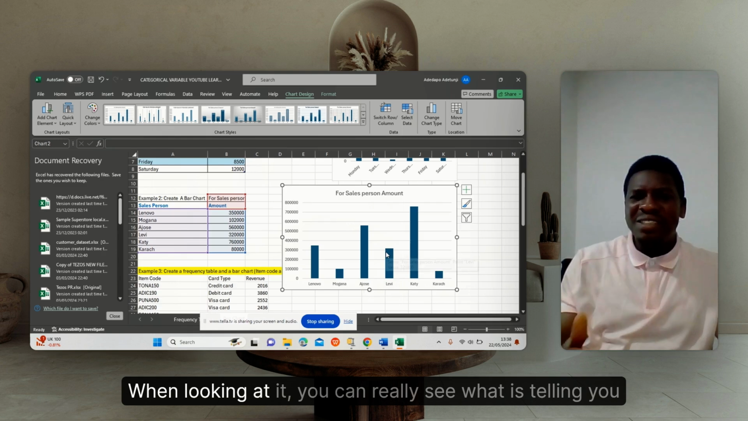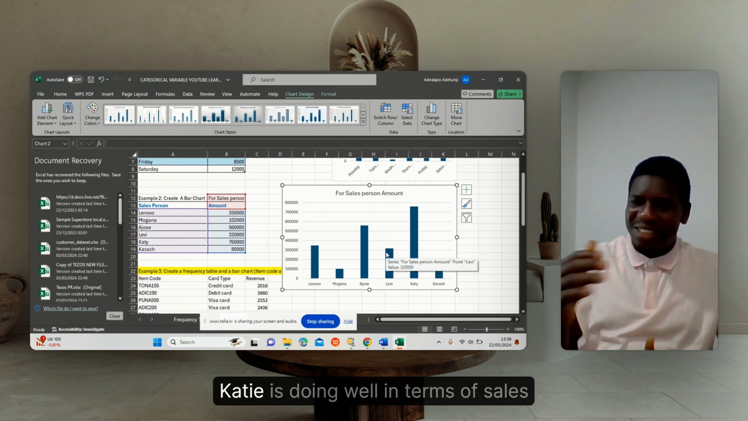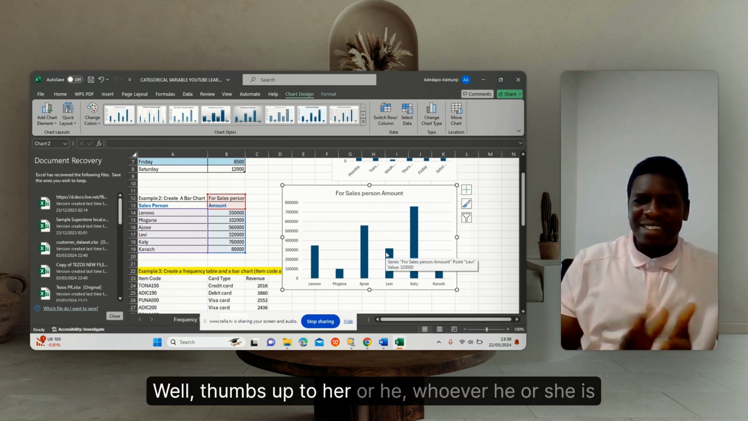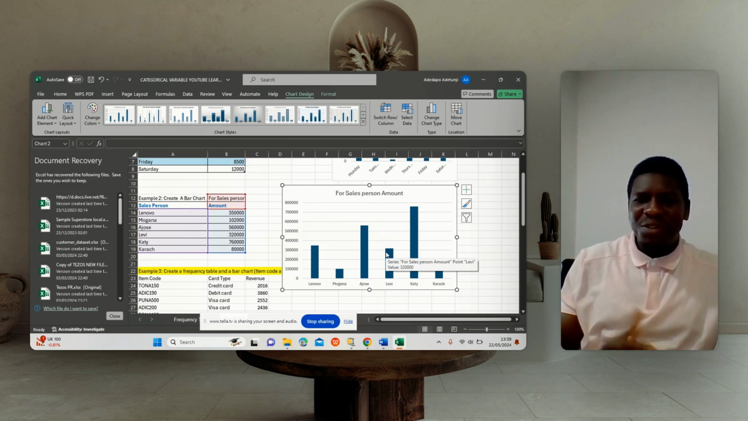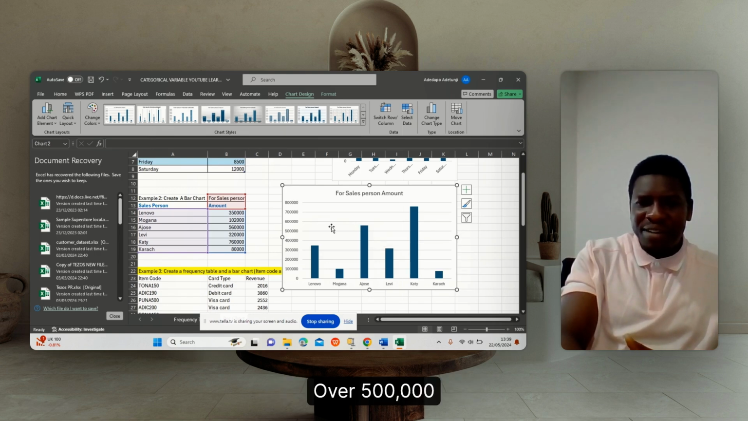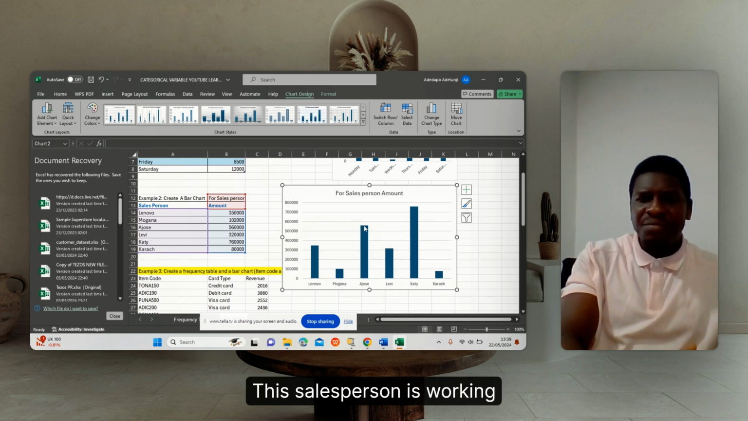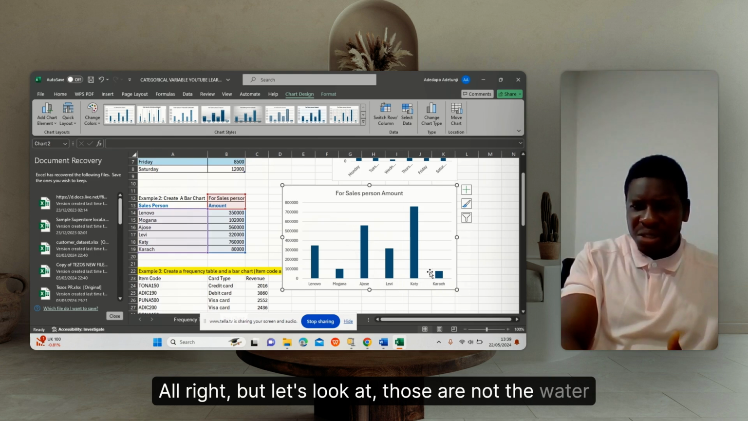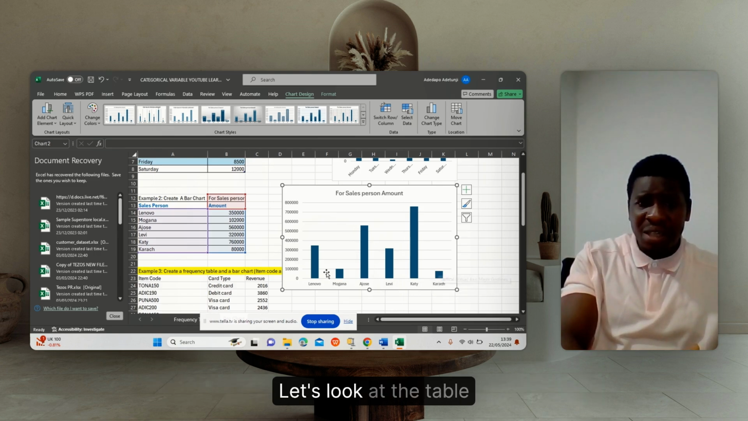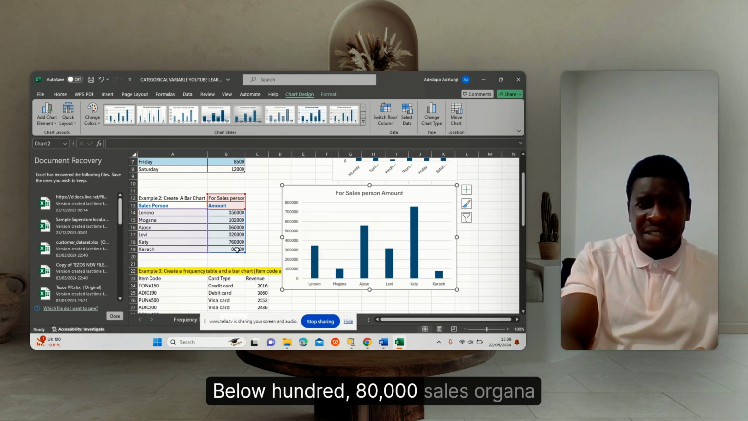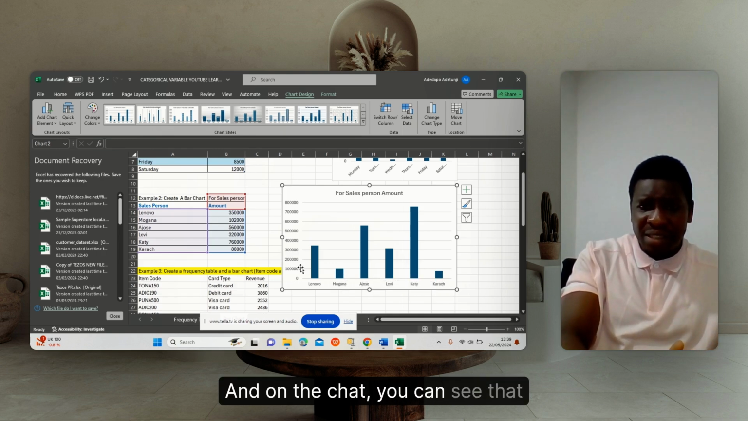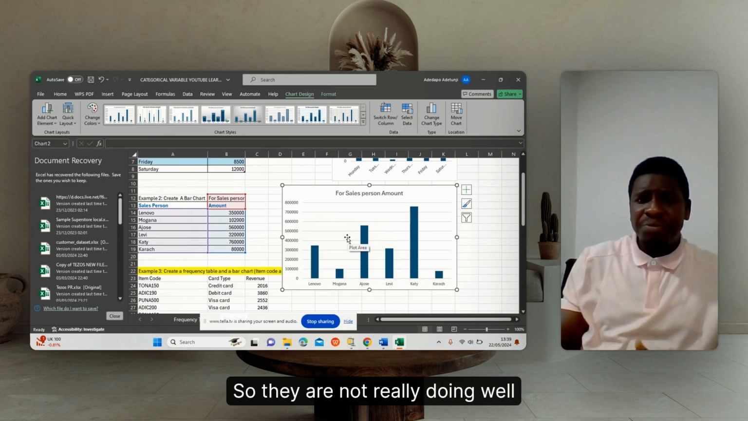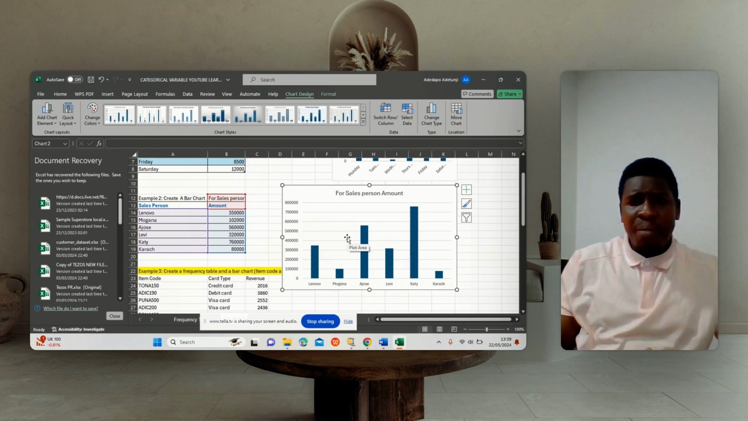Beautiful. When looking at it, you can already see what it's telling you. Kati is doing well in terms of sales. Thumbs up to her, or whoever he or she is. Kati is doing well, followed by Ajose, over 500,000. This salesperson is working. But let's look at those that are not doing well. Kavach, oh, what a pity. Below 100,000. Let's look at the table. Kavach is below 100,000, that's 80,000 in sales. Morgana, just 100,000. On the table you can see that, and on the chart you can see that. So they are not really doing well for the organization.